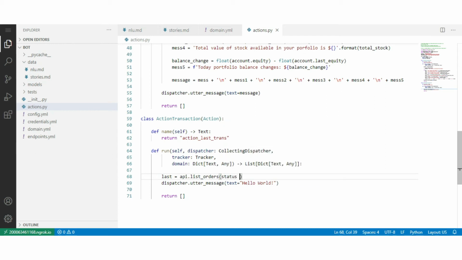set status to all, limit the list of orders to 5, and direction should be decreasing, so it will be newer first and older at the bottom. Now to iterate over each order, create a for loop.